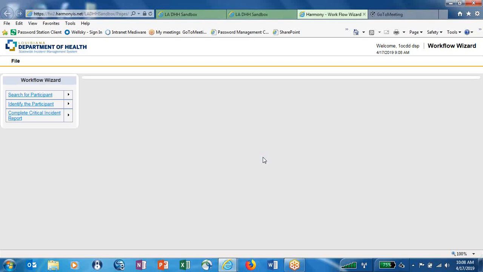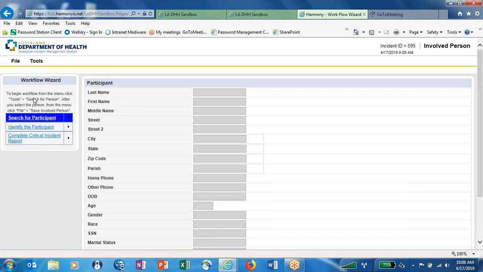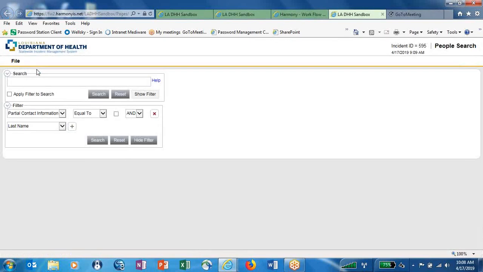Saving the incident record will trigger a workflow wizard that will help you to complete the incident record. You will first click on Search for Participant. And the participant details page will display. To add a participant to the record, you will select Search for Person from the Tools menu. And this allows you to do a people search against the database.